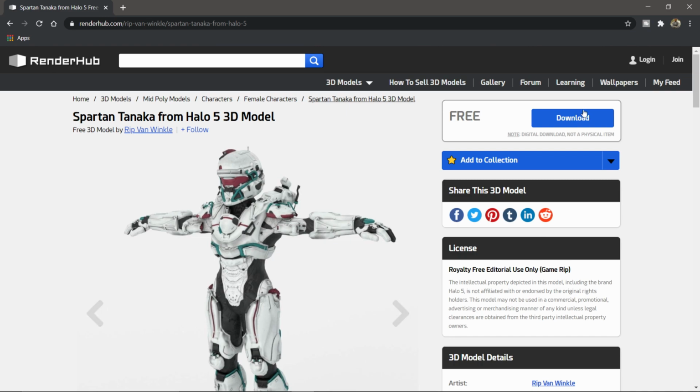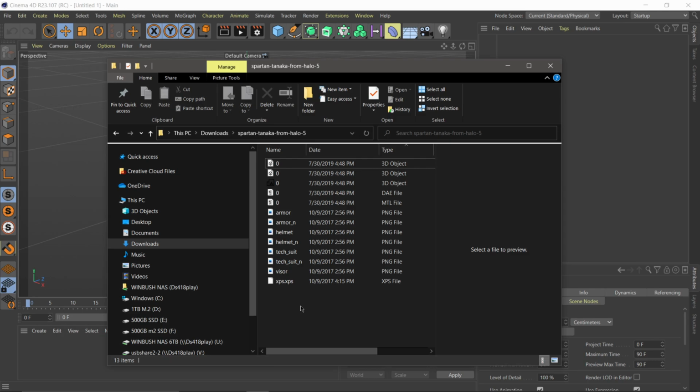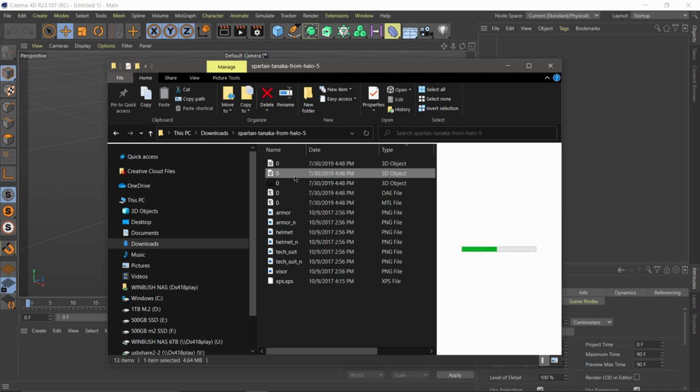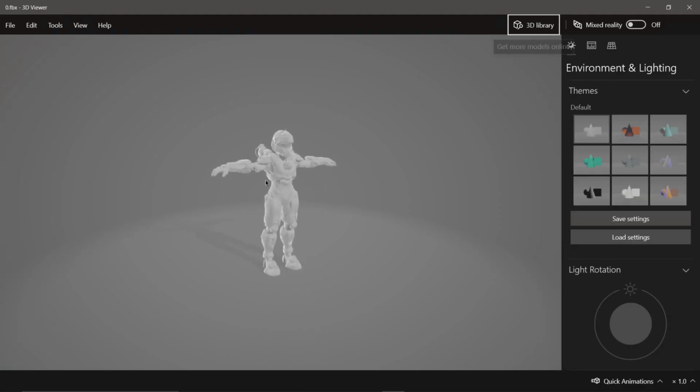All you have to do is click download, and once you're done downloading it, this is what's going to happen when you open up your zip folder. You're going to have all these different files. That's actually a game asset, and so the stuff isn't really organized. I'm not sure how they ripped it, but if you double click on it, I'm in Windows right now, so it actually comes with a 3D viewer.